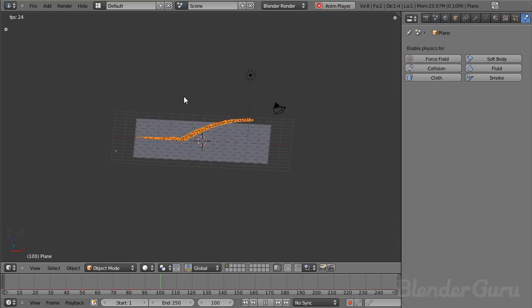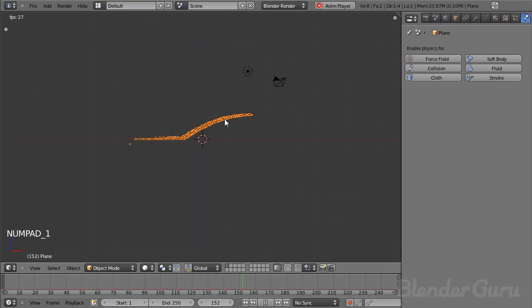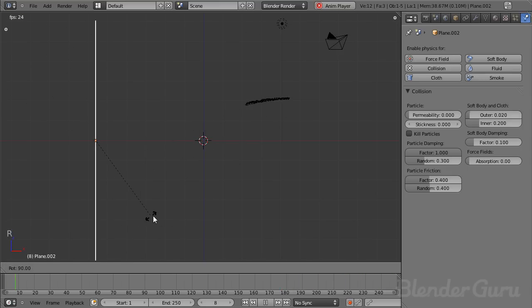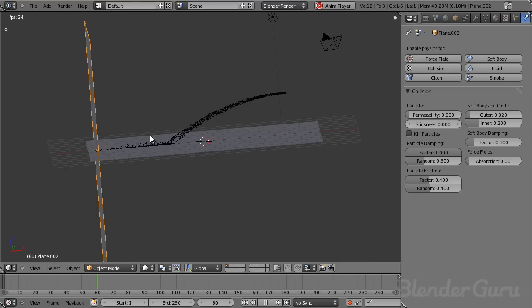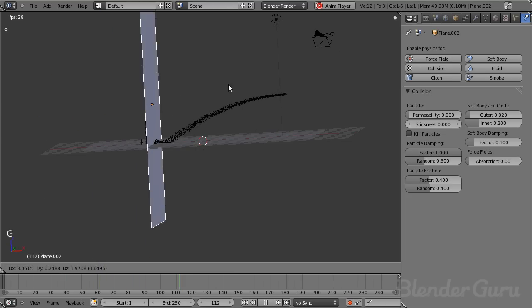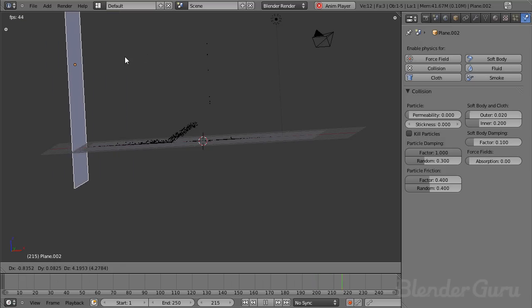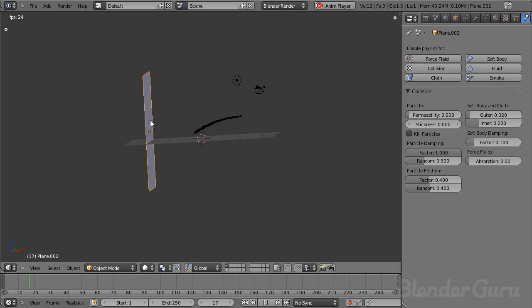Okay, so now we've set that up. If we want to, we can create another plane just over here, on the other side, so that the particles don't bounce off that edge there. I mean, you can place this plane wherever you want. You can create an interesting scene if you want. I'm just placing mine at the end there.